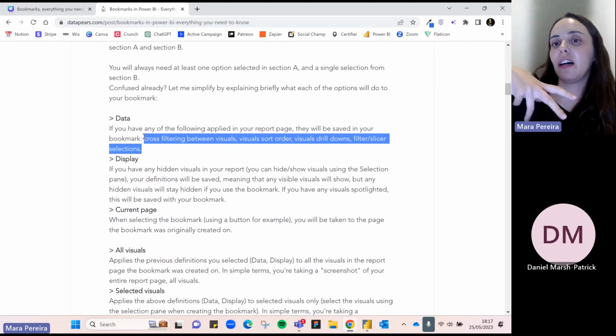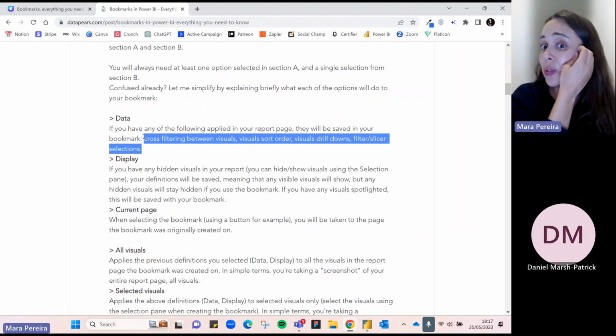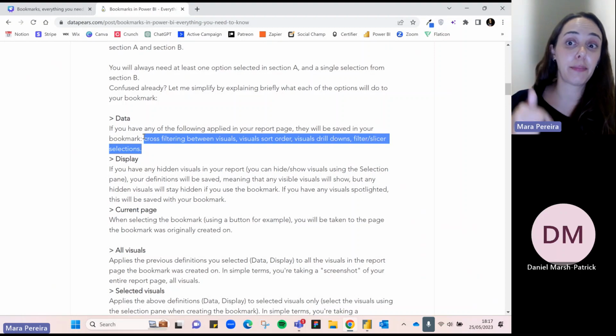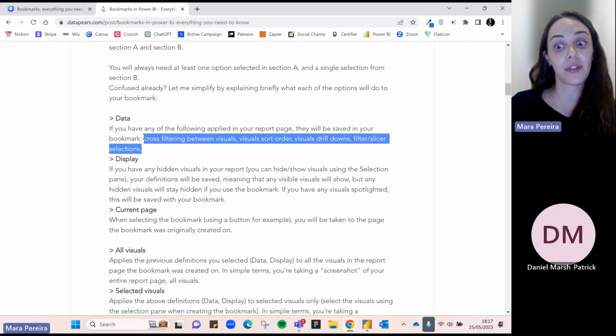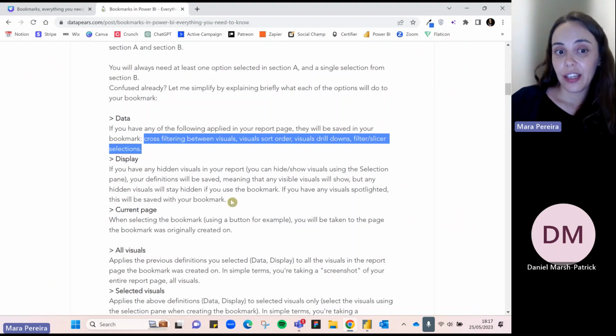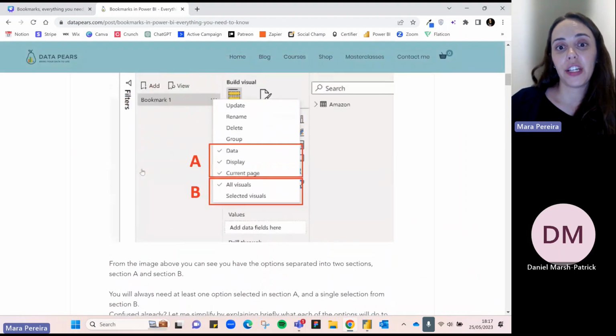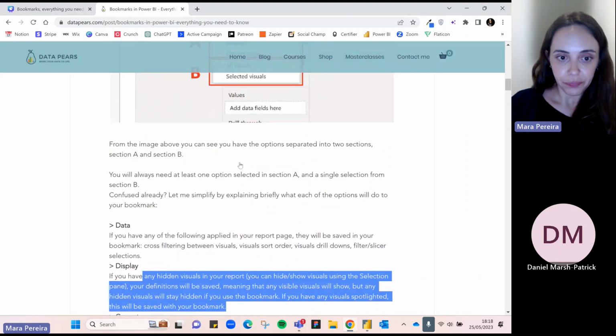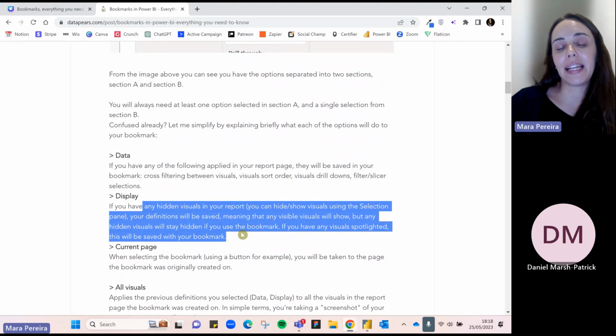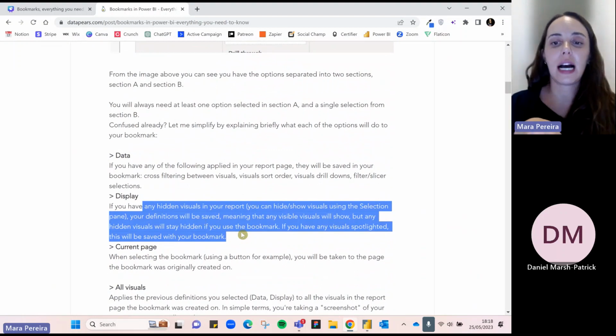If you have any drill downs or drill throughs applied, it also saves the filter pane and the slicer selection. So it saves a lot of stuff. And the display option, if you remember, saves basically whether your visuals are hidden or not. It's the main thing.